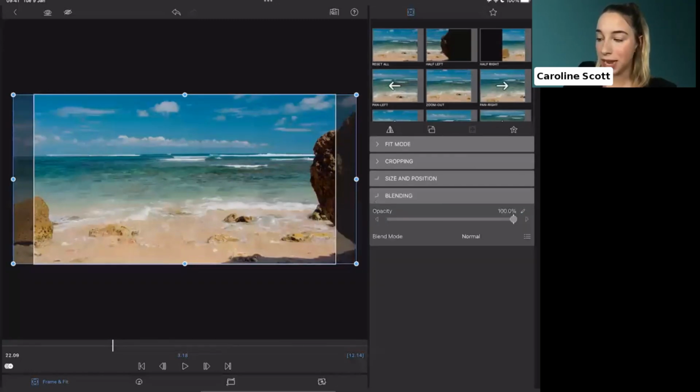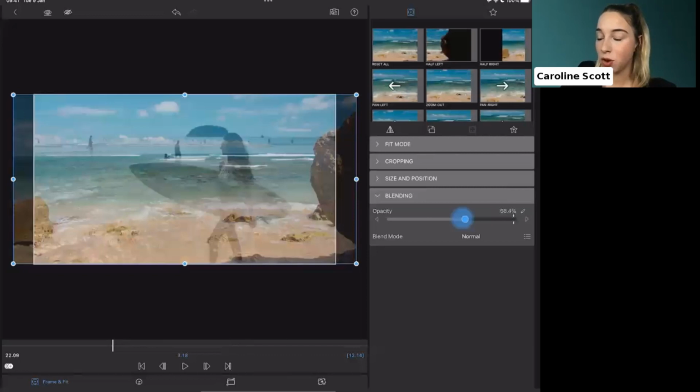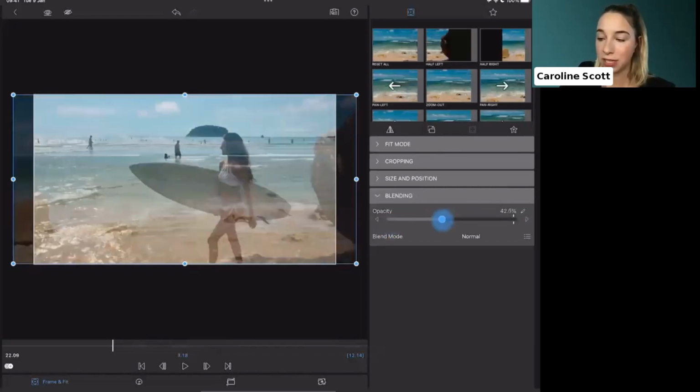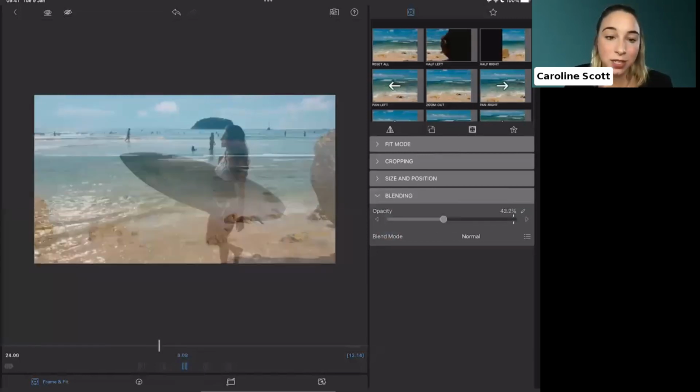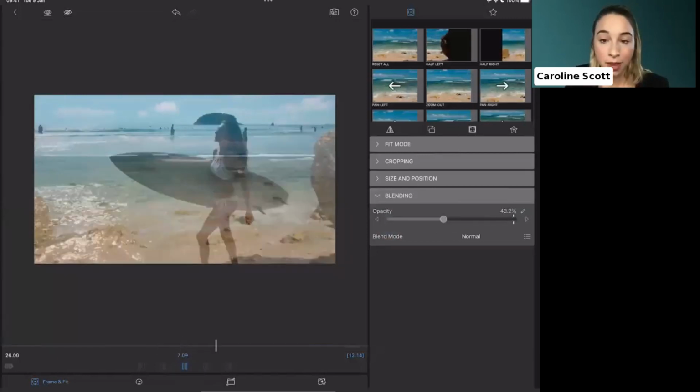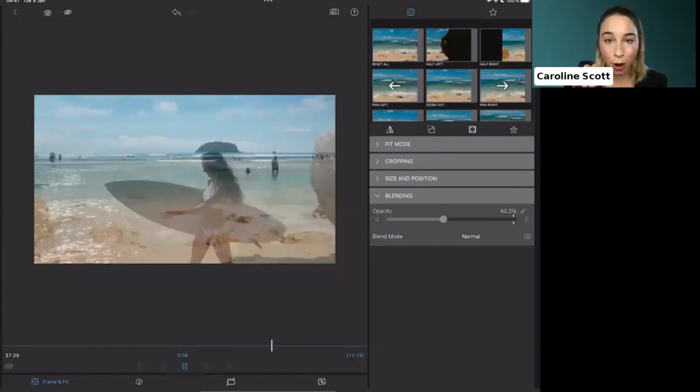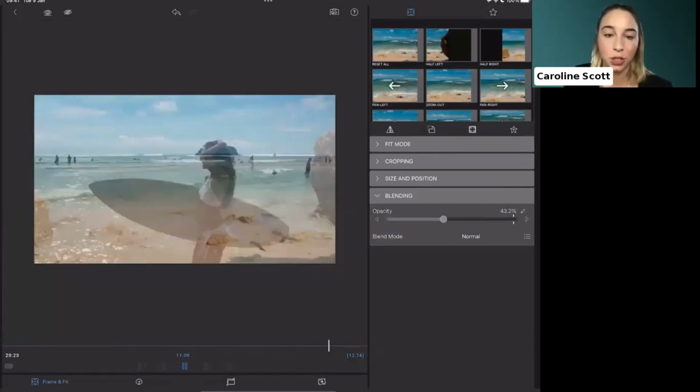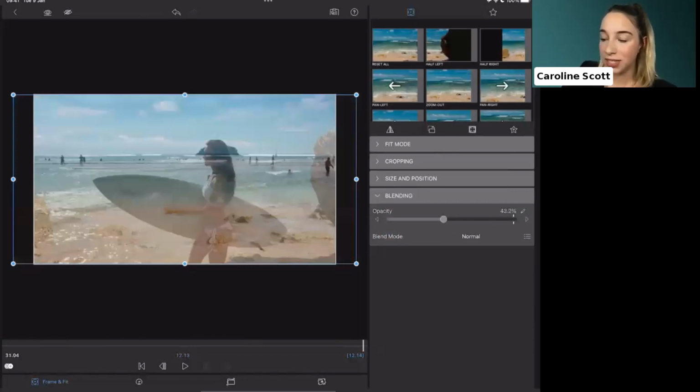I'm going to go down to blending, and we can see we've got our opacity there. Super, super easy. You can see as I drop that clip and I press play, now I can see both clips are playing at the exact same time. However, I'm able to see both because I brought the opacity down. Super easy. Now, we also have these things called blend modes.